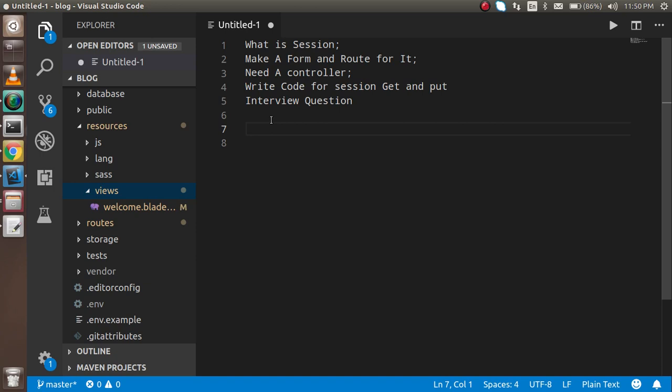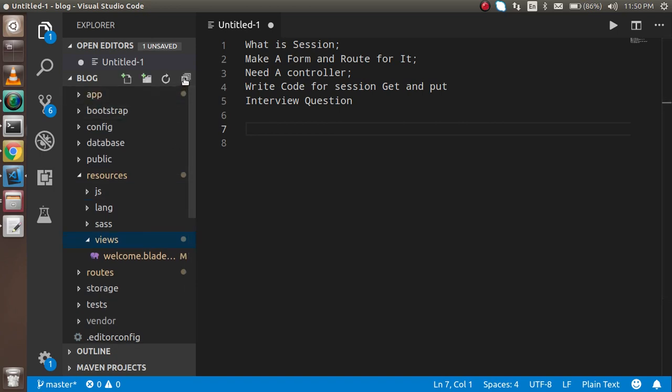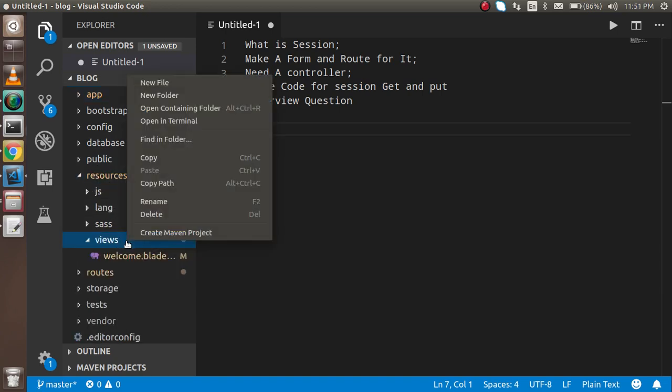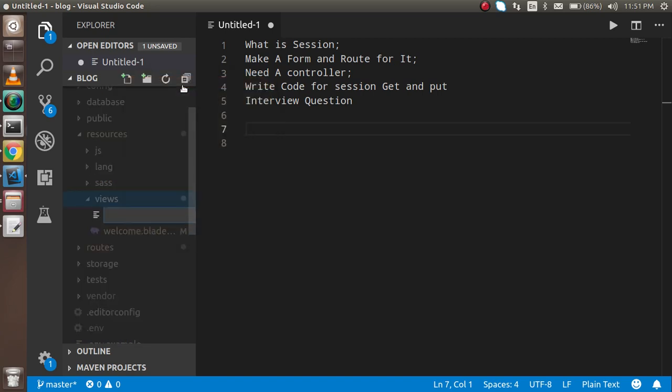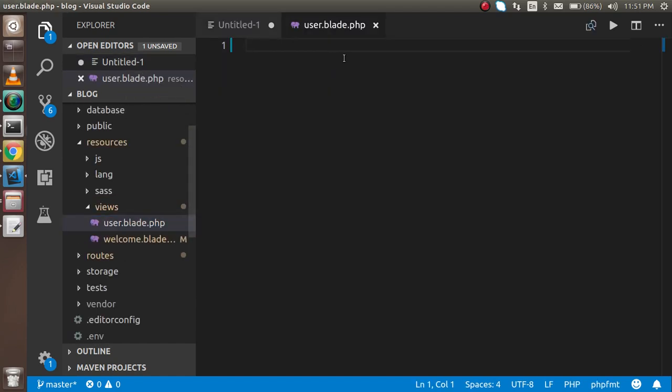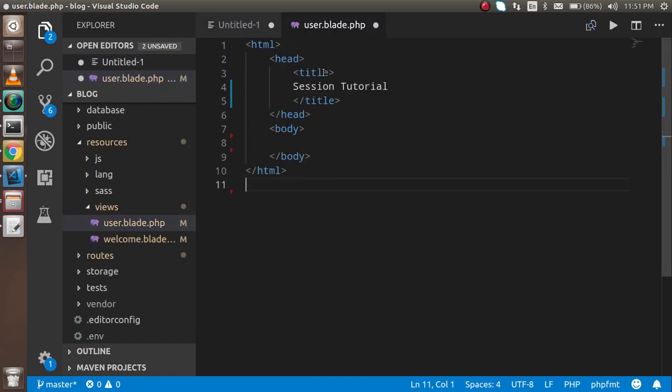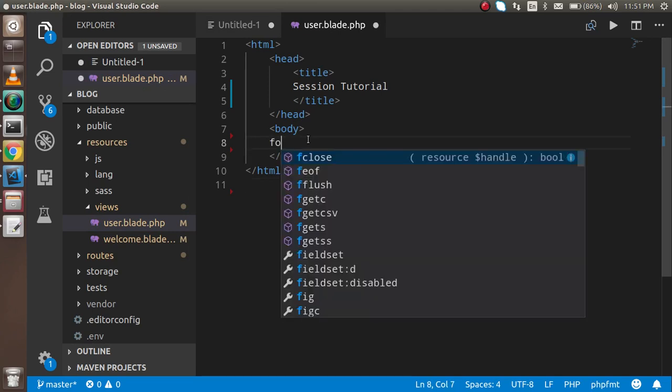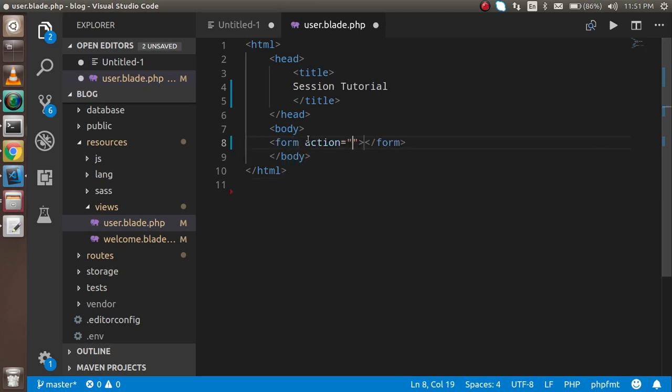And first of all, I'm just going to collapse my old folder so that you can see the structure also. So first of all, I'm just going to go inside the resource folder, views folder, and here I'm just going to make one more file. Let's say the file name is users.blade.php and hit enter. And here I'm just going to make a form. So just quickly I'm going to make a form without wasting any time.